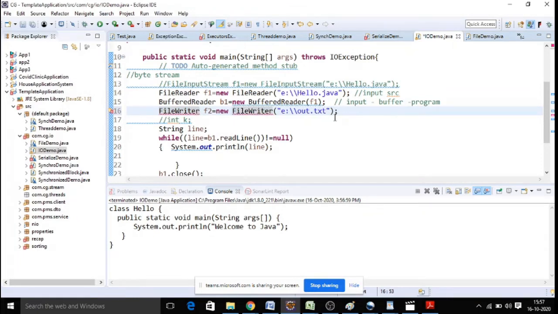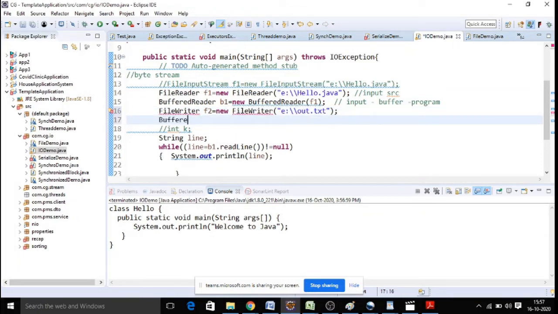And to write also, to get a buffering effect, we can use BufferedWriter. b2 equal to new BufferedWriter. So by using this BufferedWriter, we can write it fast.